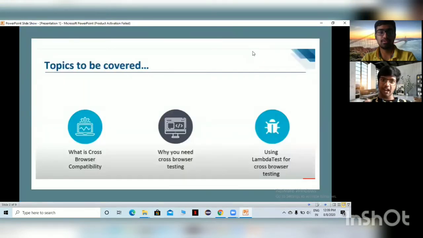Today we are going to explain the basic functionalities of LambdaTest. The topics to be covered are: what is cross-browser compatibility, why do you need cross-browser testing, and using LambdaTest for cross-browser testing. So let us start.